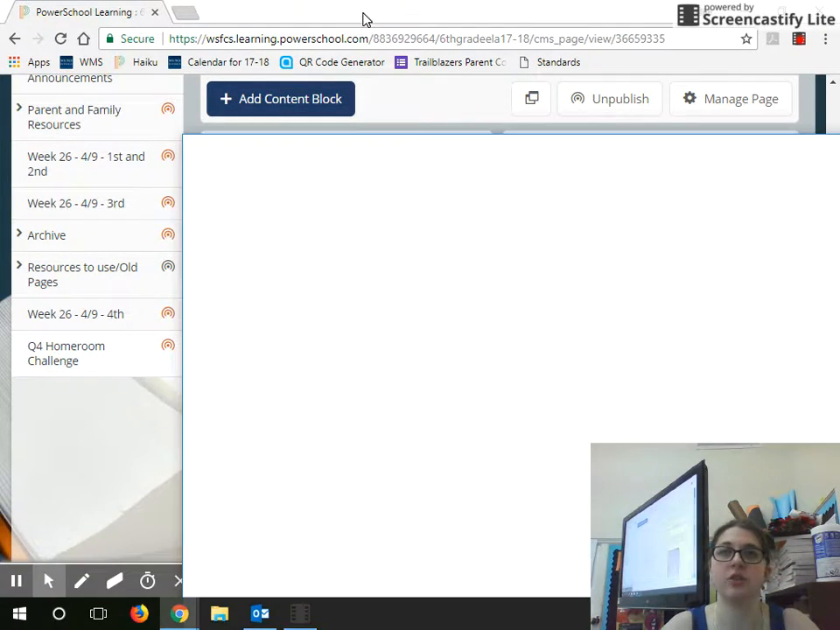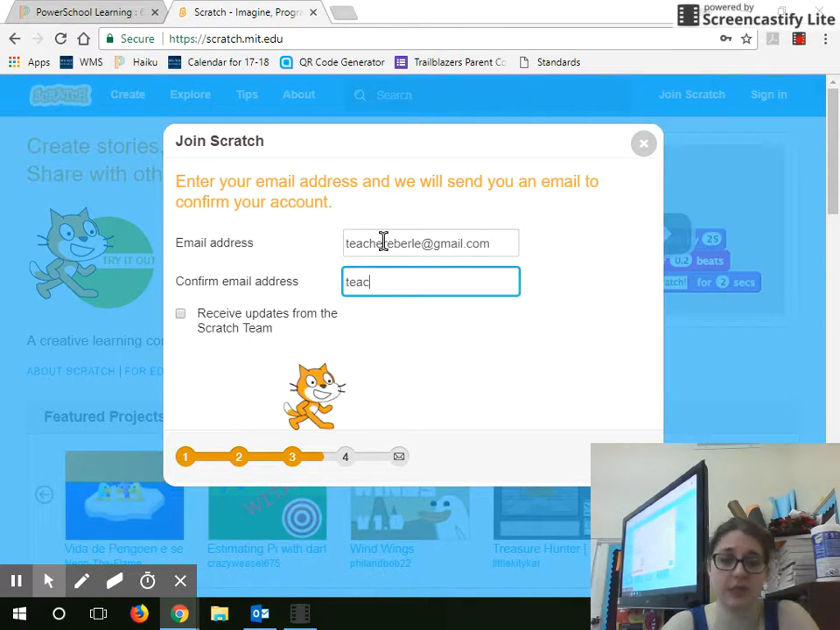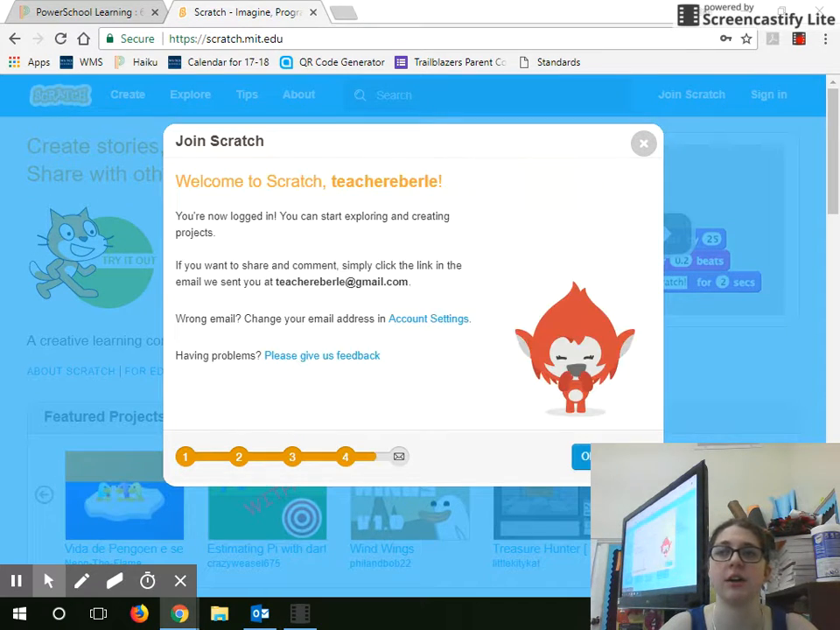All right, and it says to join Scratch, enter your email address, and it will send you an email to confirm your account. You do have to do this step. Hey, I don't want to receive updates from the Scratch team. I already get enough junk mail. That's just enough of that. So we'll hit next there.